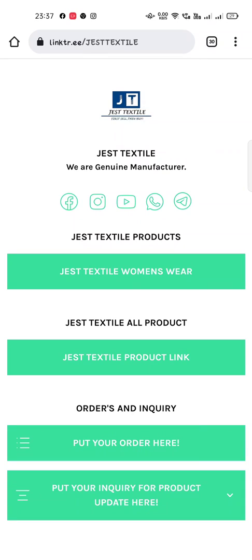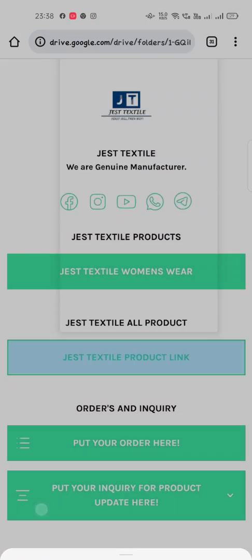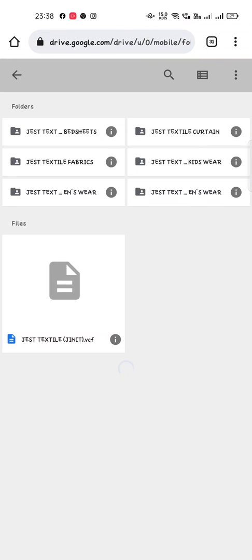Then you can see Textile all product. It is a Google Drive link. You can see it, click upon it, and go to Chrome. Here I have mentioned all the folders like bed sheets, fabrics, curtains, kidswear, menswear, and women's wear. And down it is my contact number. You can save it directly to your phone.